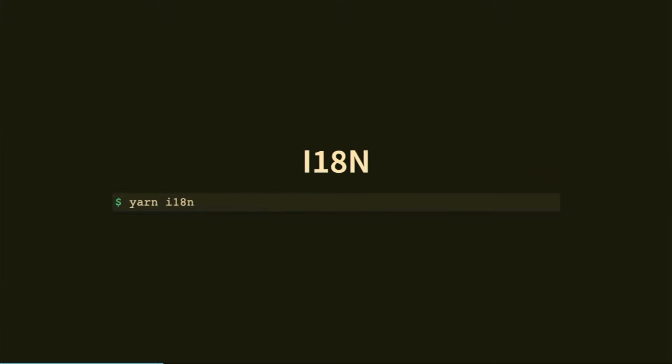The command is also similar to Volto. Yarn i18n will extract all the translatable strings in the code, both in JS files and in JSON files, and will synchronize them between all the languages. Then you can translate them in the PO files and run it again to actually generate the JSON files which are used in the application.